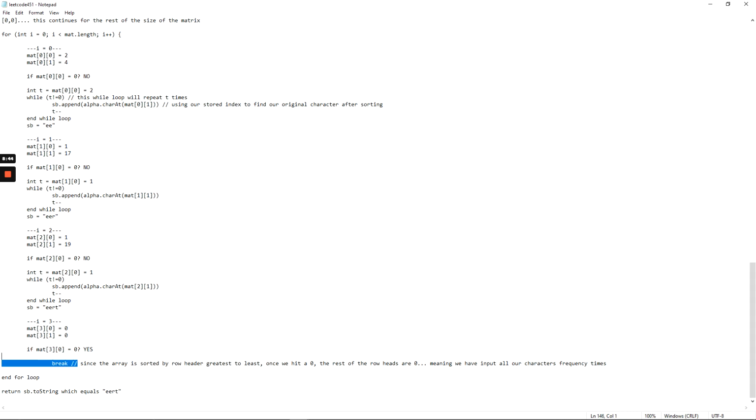Since the array is sorted by row header greatest to least, once we hit a 0, the rest of the row heads are 0, meaning we have input all our characters frequency times. That means we're done inputting characters, and we go ahead and end our for loop here. Now we'll return SB to string, which just equals EERT.